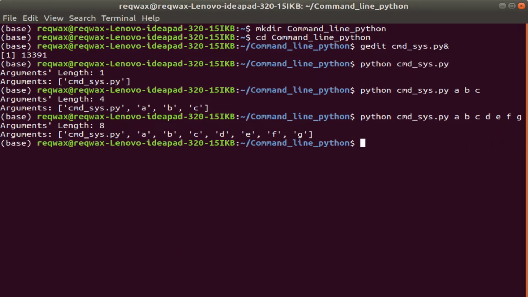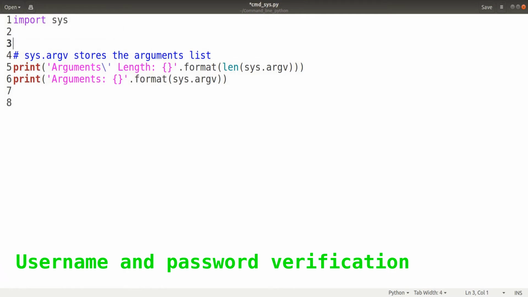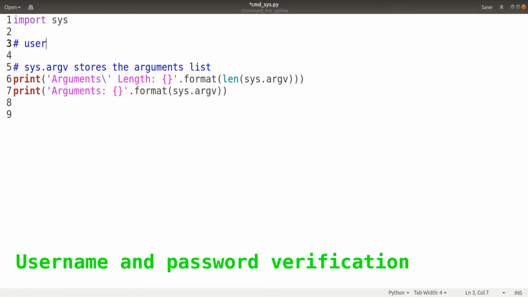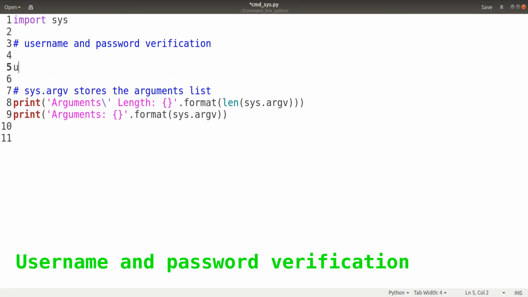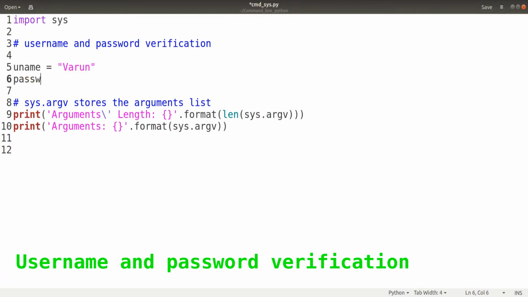So now let's write some code for a specific use case. Suppose I want to verify my username and password, which I give using command line arguments. So let's write some code for that. Let's update our previous code for including username and password. Right, so we need to verify the username and password in this code. Now the first thing we need to do is declare the correct username and password for checking against what we have typed in the arguments. So let's declare them. I will declare username as my name and password as 123456.